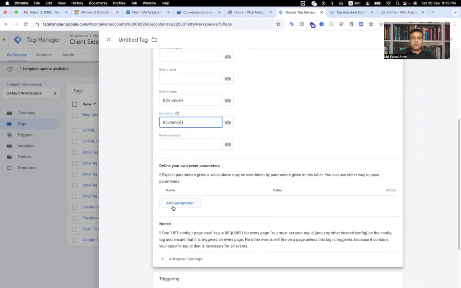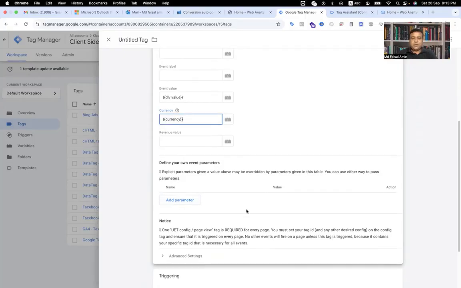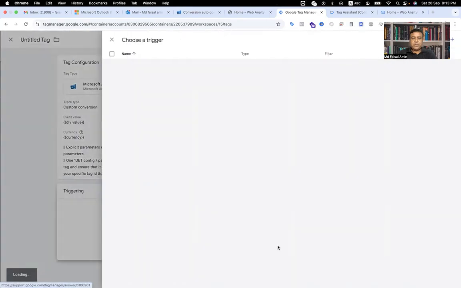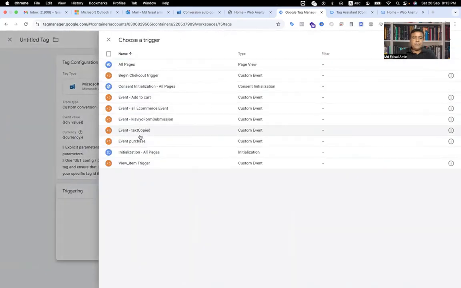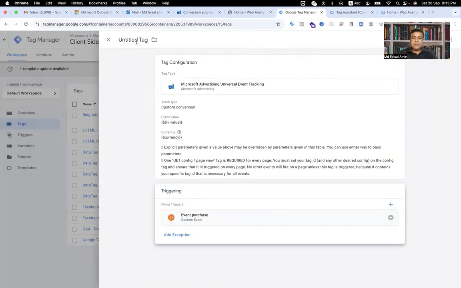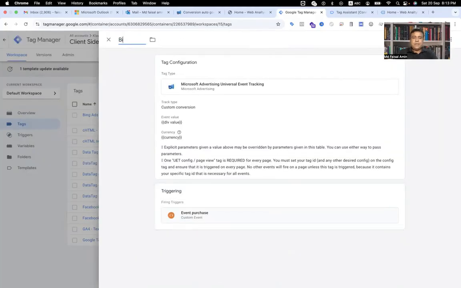And you can also add parameters. So we are not adding a parameter for it. We just go to the triggering, and that will be the purchase. I am already adding the purchase trigger. So that is the Bing Ads UET tag for the purchase. So I am adding it.